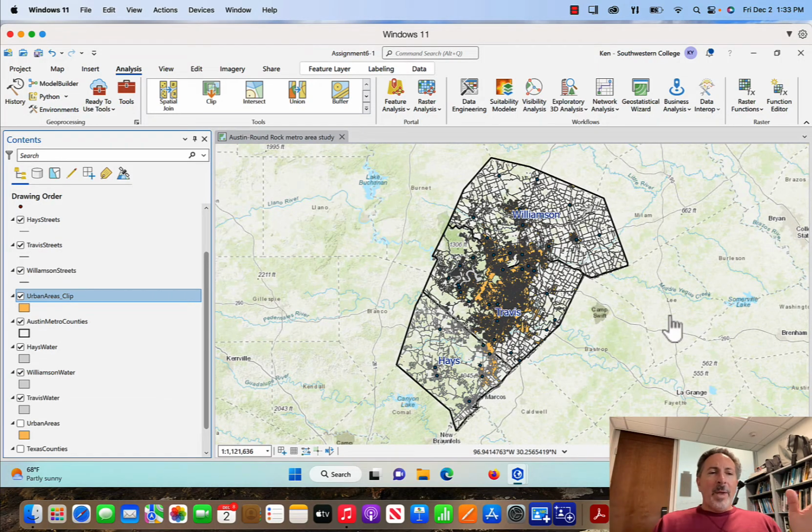So now that we have the urban areas clip, I'll change the name just so that it actually follows the assignment. I'm going to change the name to Austin Metro Urban Areas. So this is our clipped Austin Metro Urban Areas. So that's what we want.